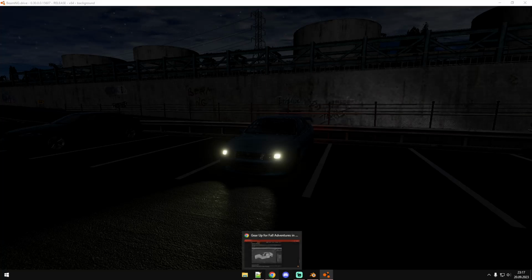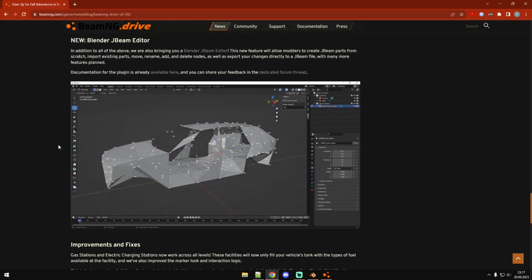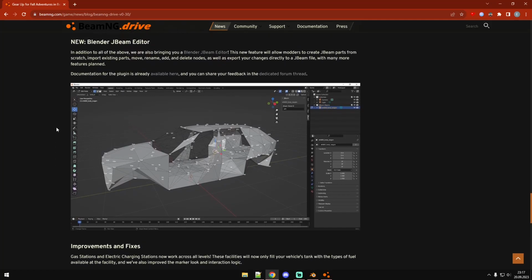I'm just going to show you the news. And there we have it. It's a Blender plugin for a JBeam editor. You can see how you have Blender open. You might know an older plugin for Blender that was a little similar, where you could export your 3D mesh as a JBeam. But this is a lot better, and it's also for newer versions.